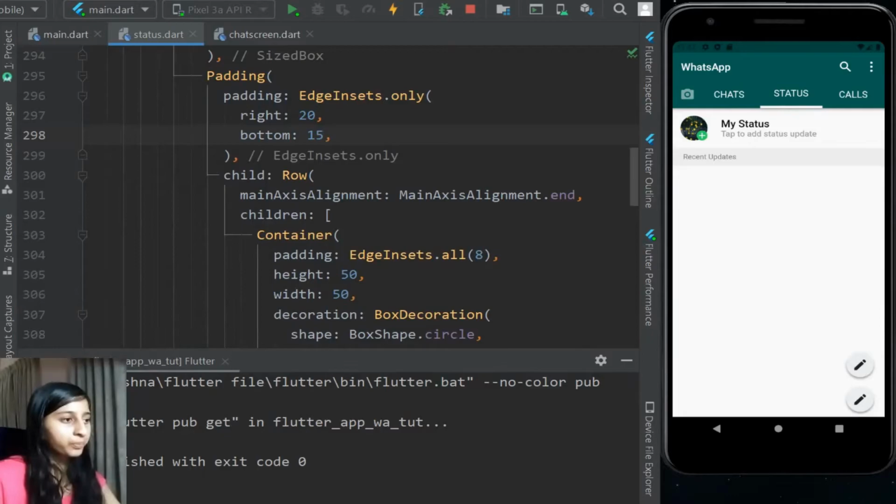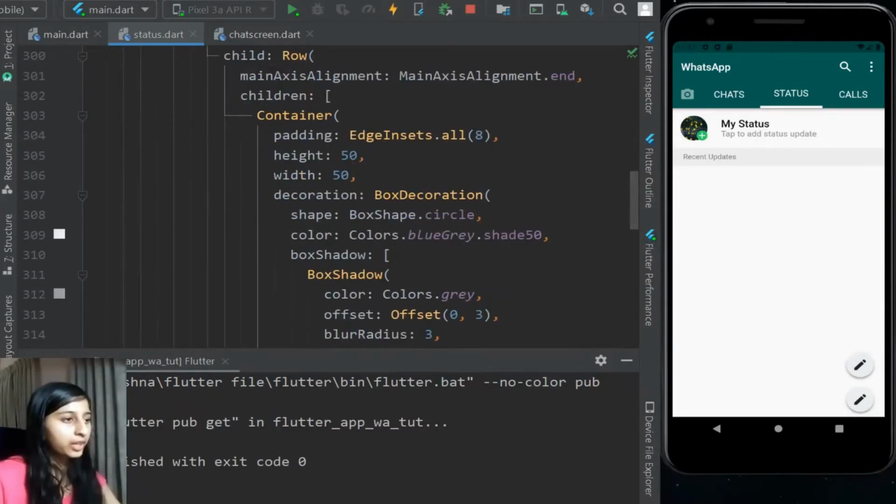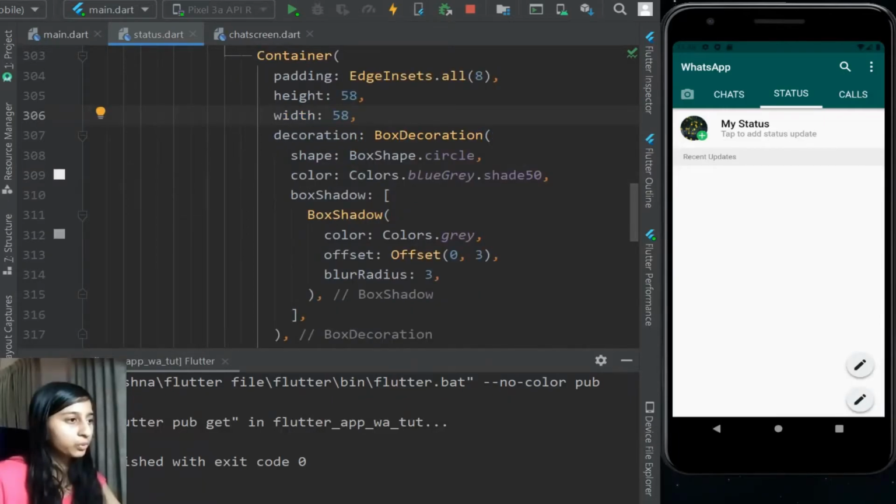Then I'll give a width and height of 58 instead of 50. Then I'll give a color which is not blue-gray. Instead I'll be giving a color code.